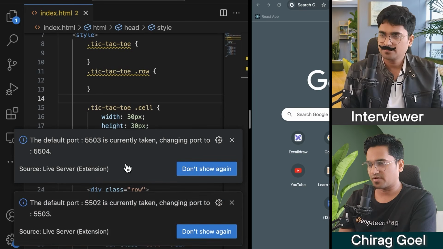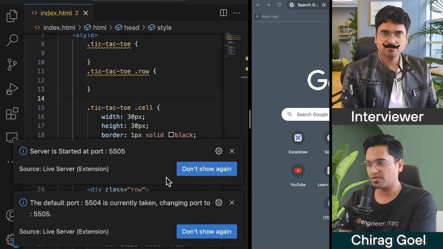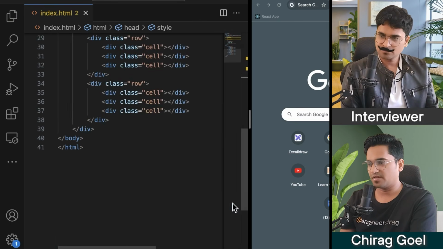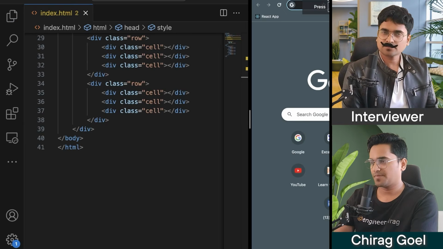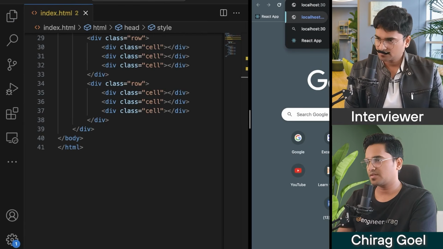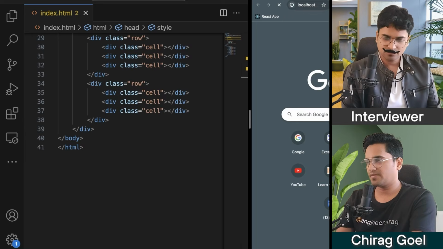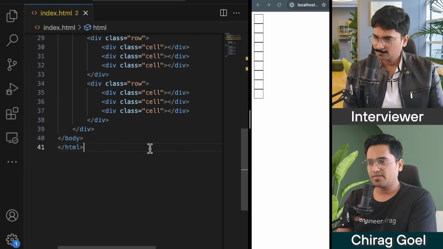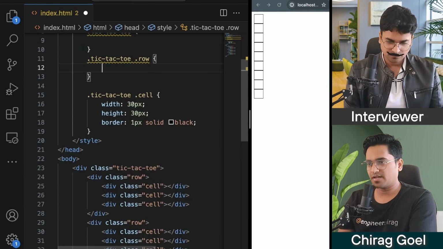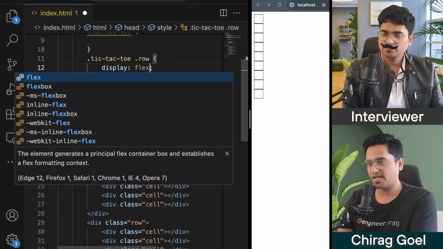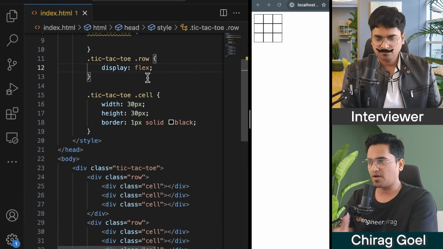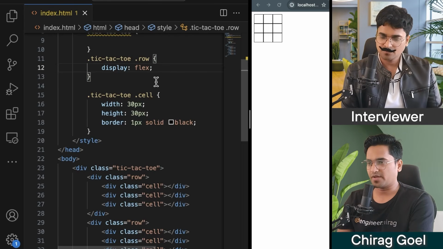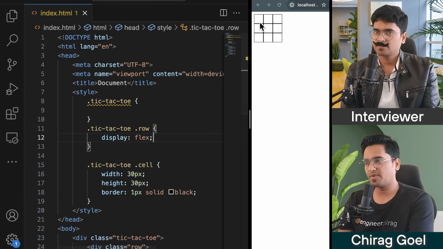I'm going to use the live server in order to do this. So I'm going to simply open this on localhost 5505. Okay, so we have these cells. This came all in the vertical direction. Let's make display flex on this. Okay, so now we have this 3 by 3 grid at a high level. Now we have to implement some logic over here.